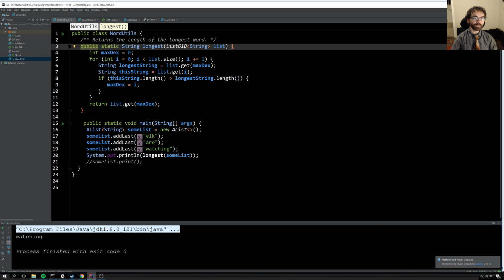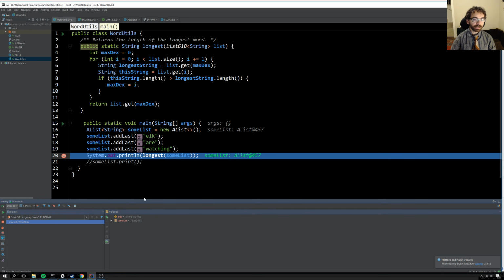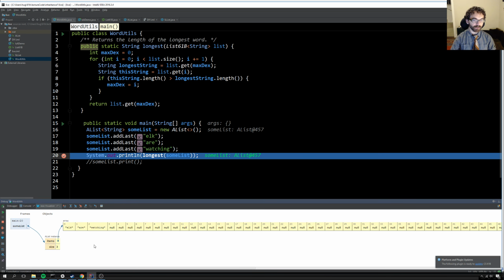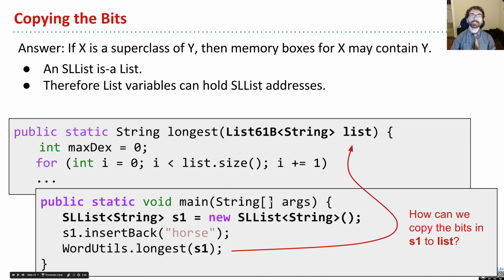Let's, just for the sake of argument, run this in the debugger and see exactly what I mean, in case you didn't quite follow that. When we get to this point in our code and we step into this thing, here's someList. It is a 64-bit memory box that holds the address of a list. Then when we step in, we see a new variable is created called list, and it's of a different type, List61B. Yet these bits get copied here, but they're not quite the same type. So how is this resolved?